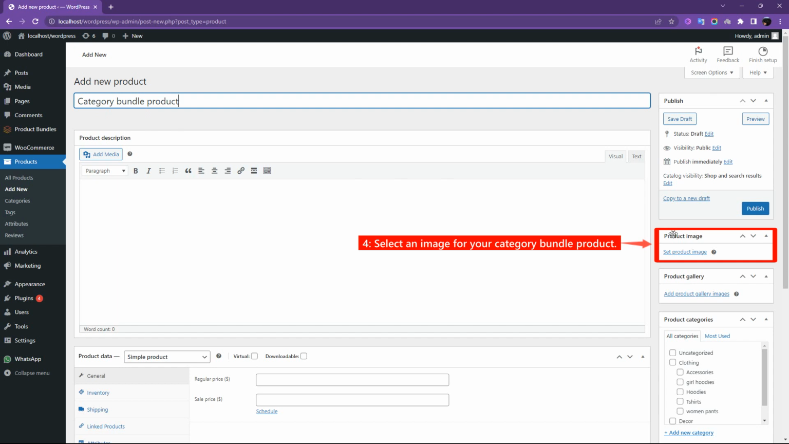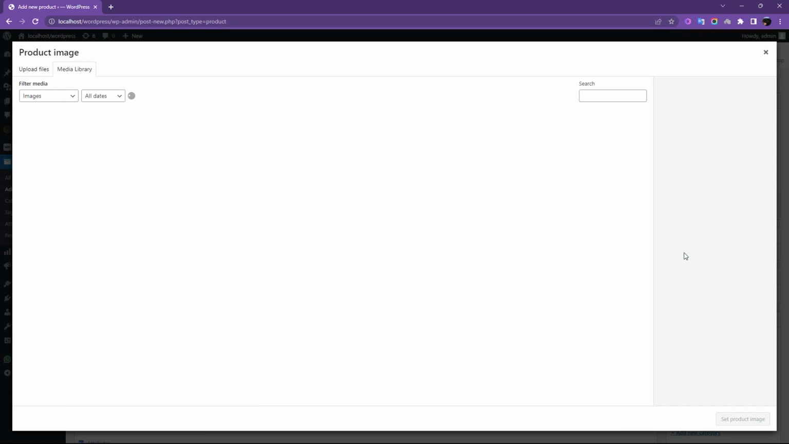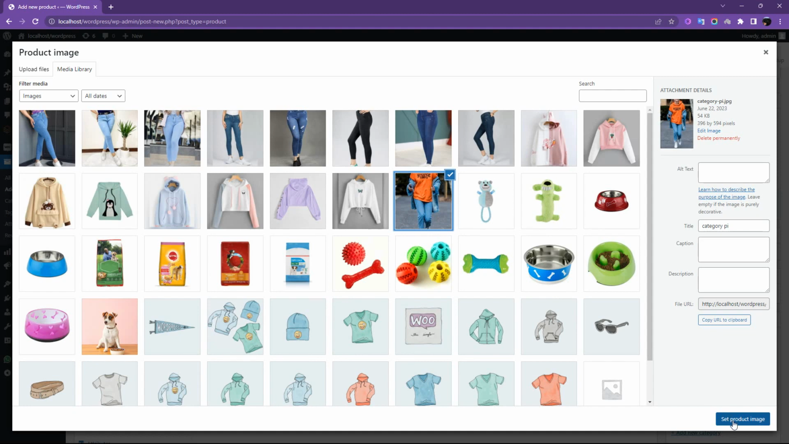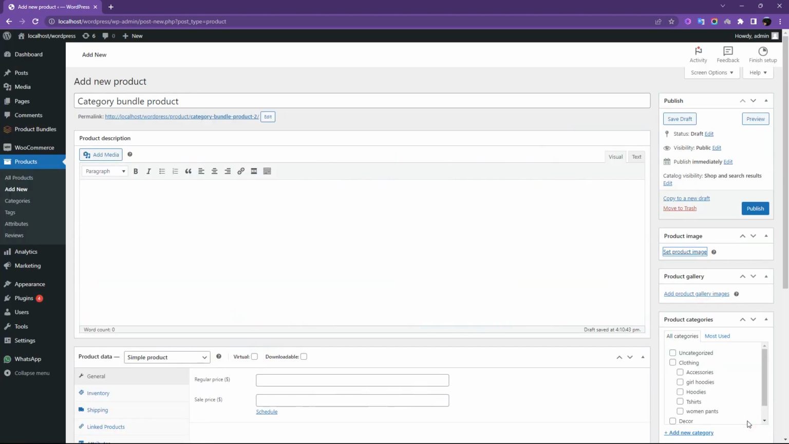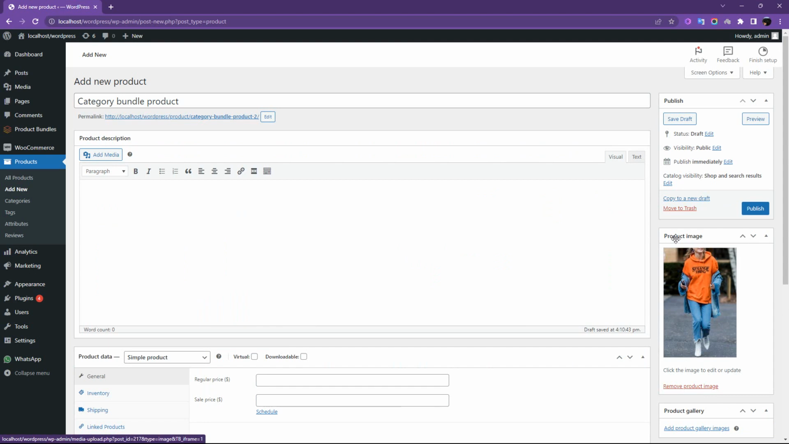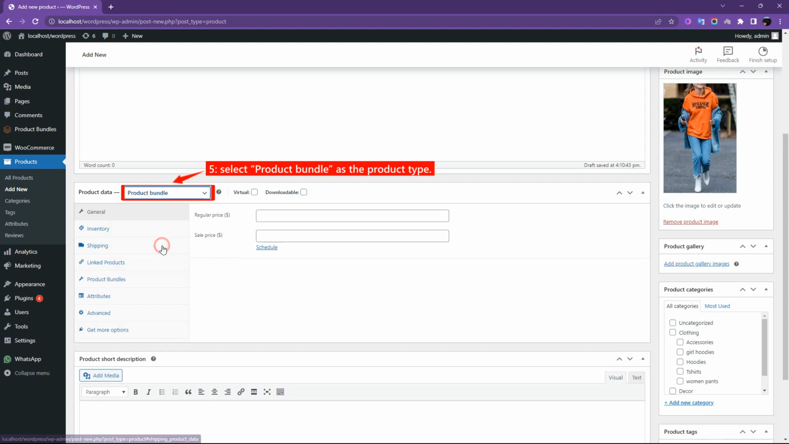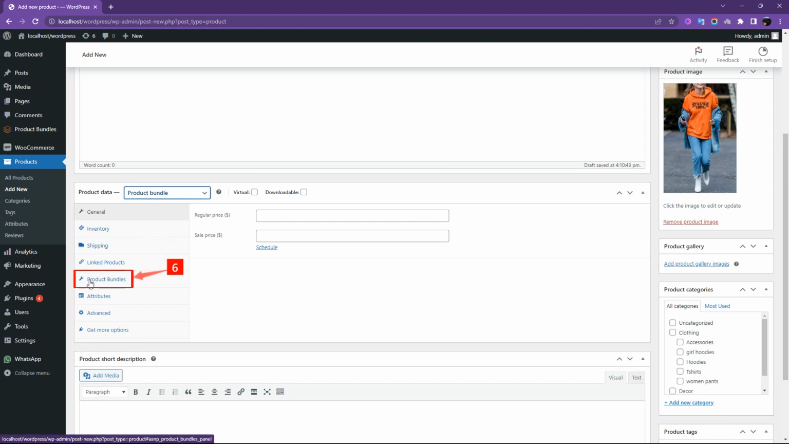And click on Set Product Image from the right sidebar and select an image for your category bundle product. Now navigate to the Product Data panel, and select Product Bundle as the product type. After selecting Product Bundle as the product type, the Product Bundles tab will appear in the Product Data panel.